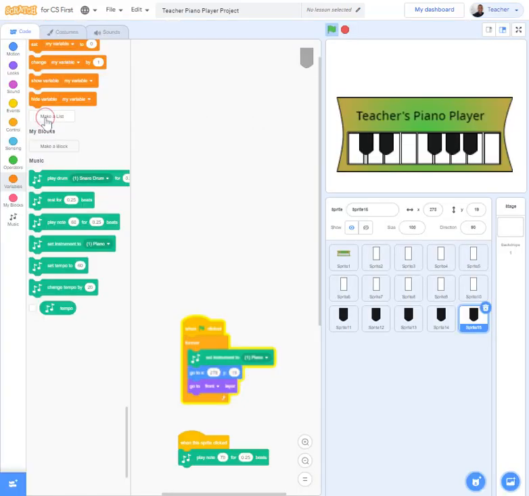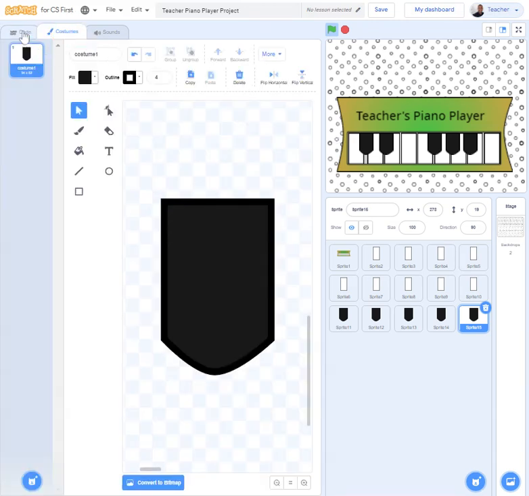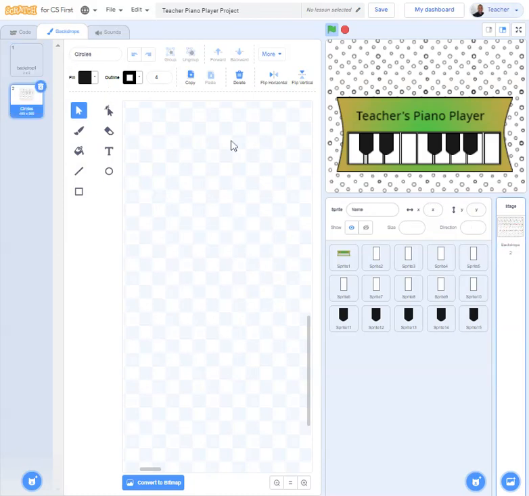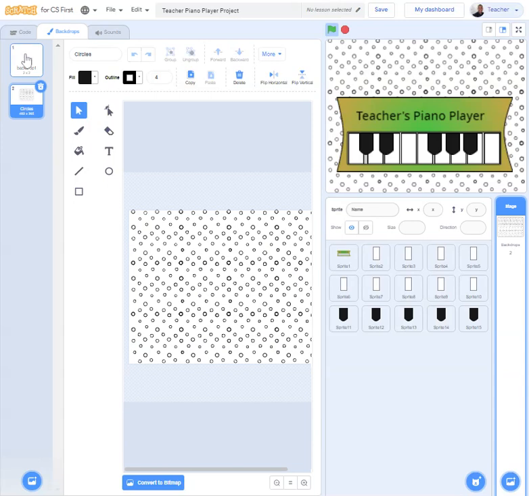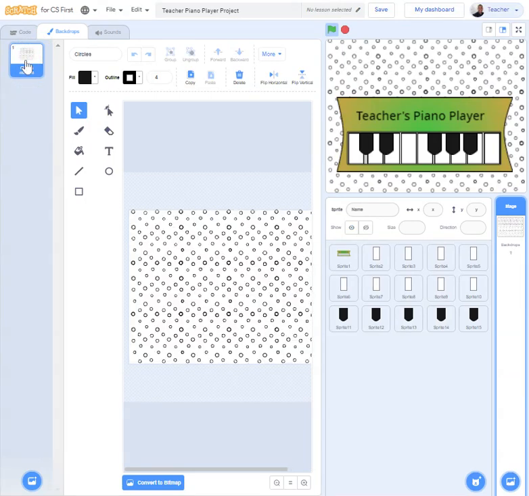I think I'm going to choose, let's see what this one looks like. I like this one, but let me choose another one just to see the difference. Oops, I have to click on the backdrop. Okay, so I'm going to delete this backdrop. I don't need the blank backdrop. I just need this one, but I'm going to delete this one too because I want to see what the other ones look like.